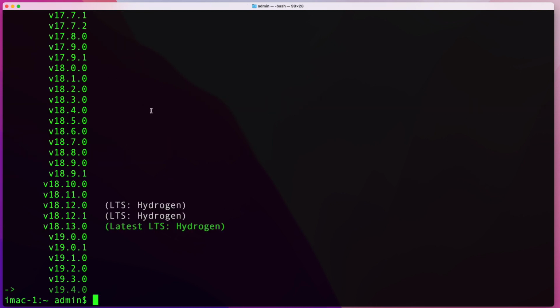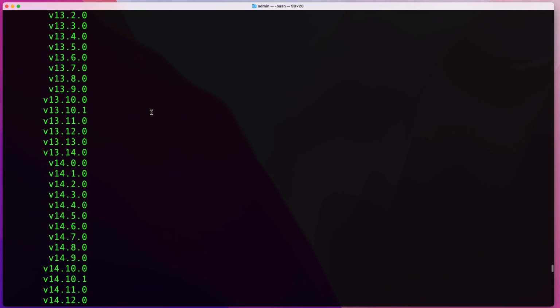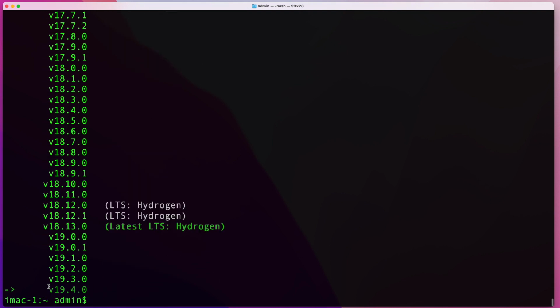And this will list all the available versions here. As you can see, there's plenty of versions here you can choose from. We got the latest one. Now, the best practices recommend to use the latest long-term support version.